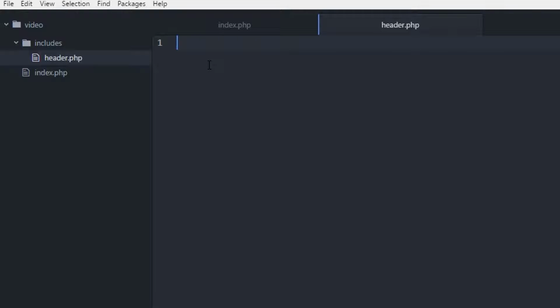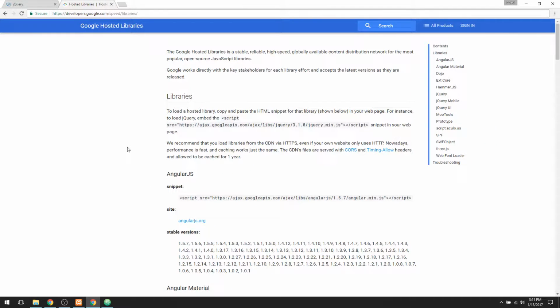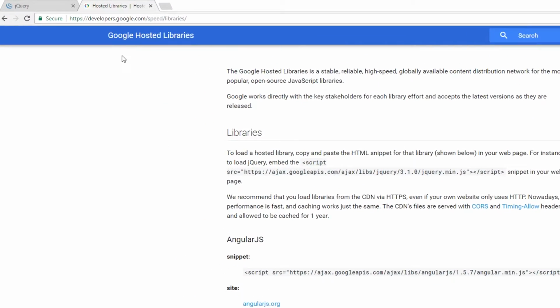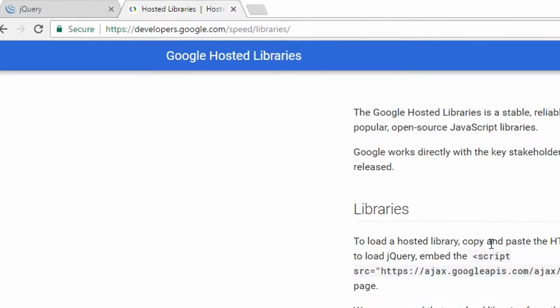For this tutorial, there's 2 ways to do it, but I'm going to show you the most simple way to do it, and that is by using Google's hosted library. So basically, we're going to use Google's library and include JavaScript through a link, so to speak. So we go to the hosted libraries on developers.google.com/speed/libraries. There'll be a link in the description.